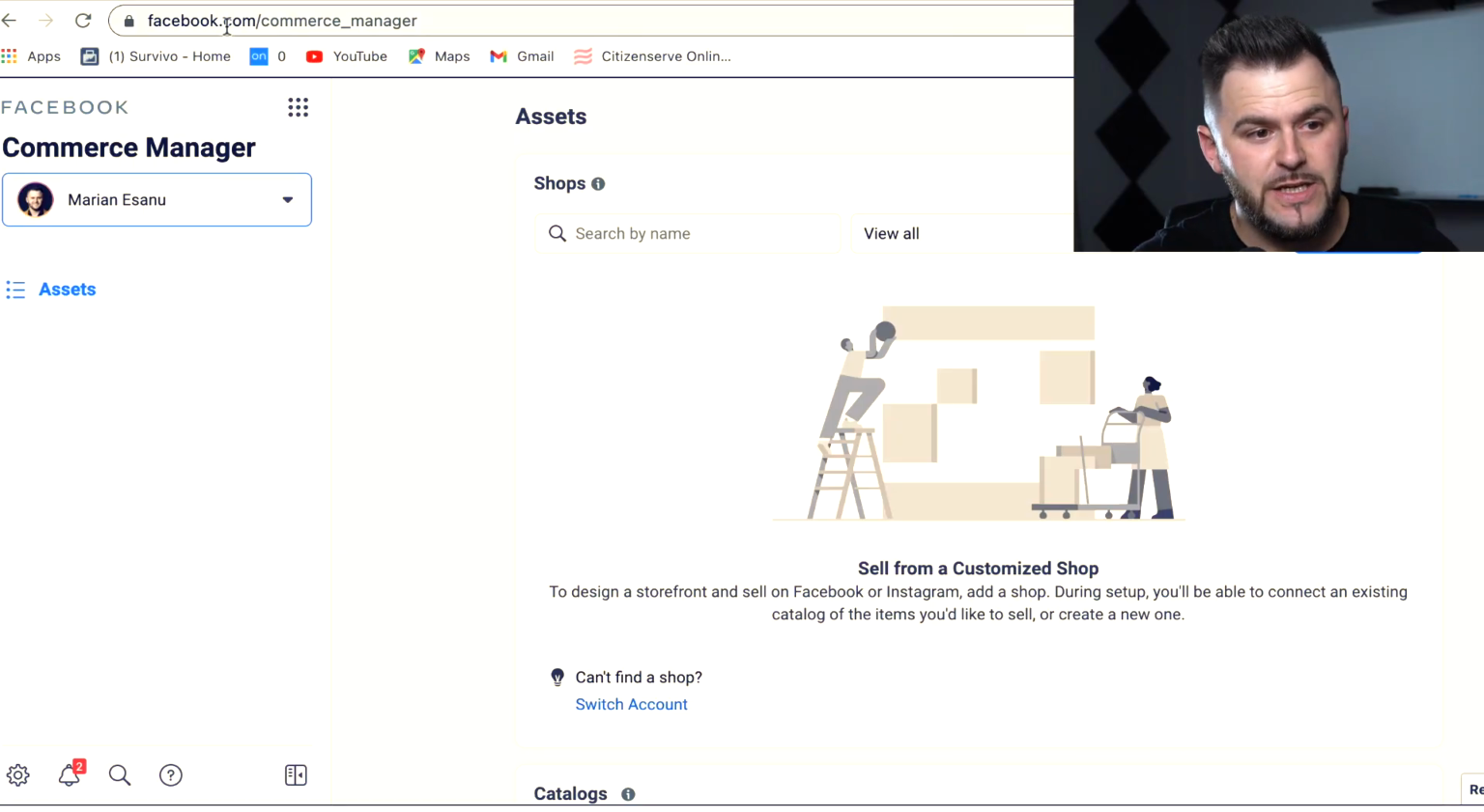So back to my screen. Again, I'm here at facebook.com/commerce_manager, and you're going to see a button that says add shop, but if you manage multiple pages, it's crucial to only select the one that you're trying to add the products in. Now, again, it'll be a difference if you want to do this for services, products versus digital products. So first things first, we're going to have to click this button that says add shop.